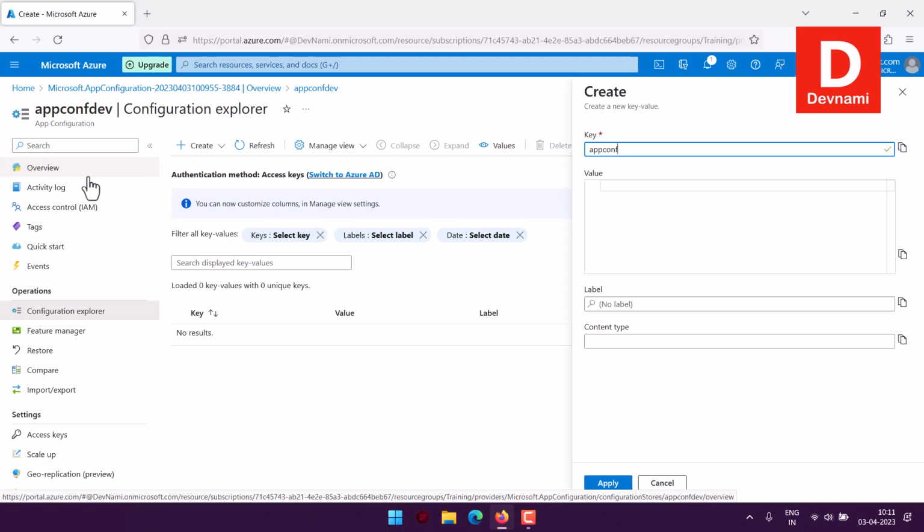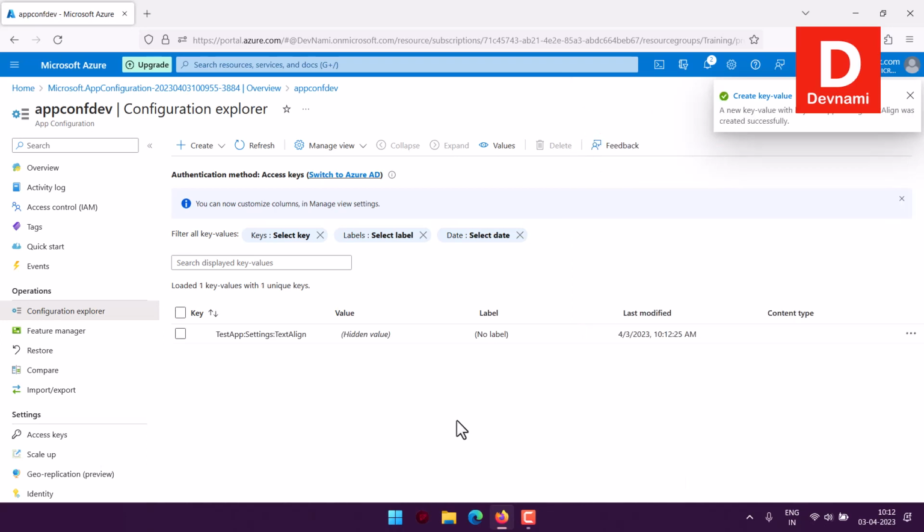So here appconf is our key. Now here within value I can choose a specific value, or let's just say our key is test app, right? So test app settings and then text align. So let's say your app hits one of these, then you should have value of center. You can also have labels, but in my case I plan on not adding any label so I will just go for apply and that should do the work.